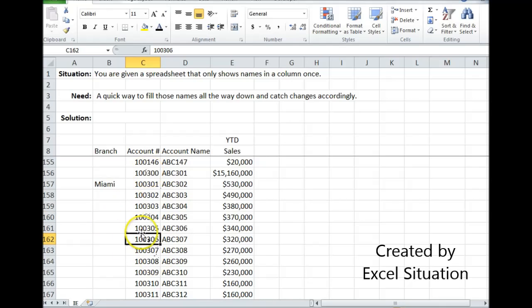The problem is if I resort this, or if I want to use a formula to refer to this Miami account, how do I know that's a Miami account? What I really want is to have Miami right next to it. I want all these branches to fill in accordingly.